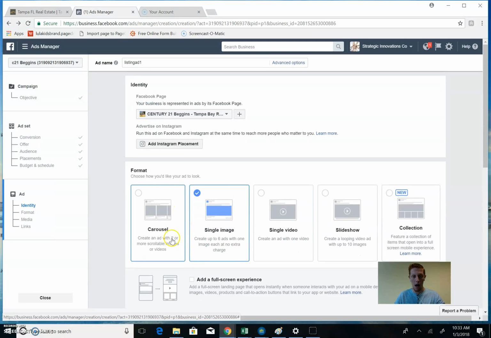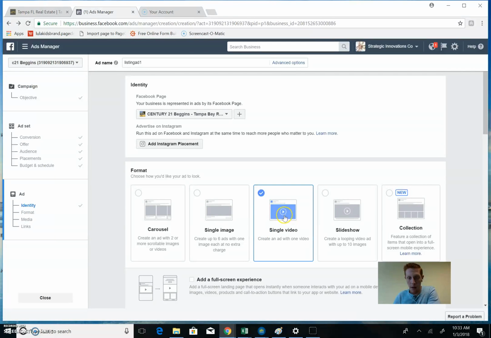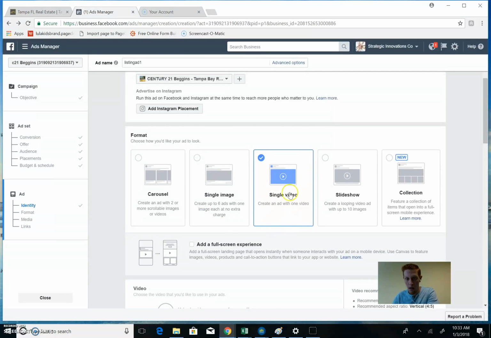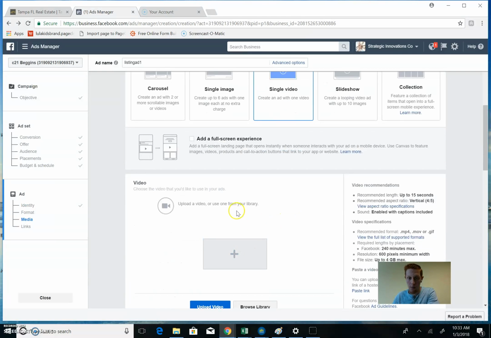I like using video. Video outperforms imagery 8-to-1 on Facebook, so I like to use video, so I'm going to use this single video format. And depending on what else you were advertising for listings, I think this is good. For anything else, you may want to pick one of these other ad formats, but we're going to do single video today.